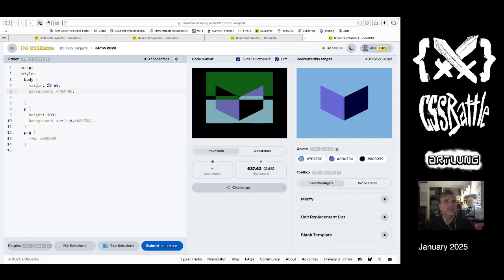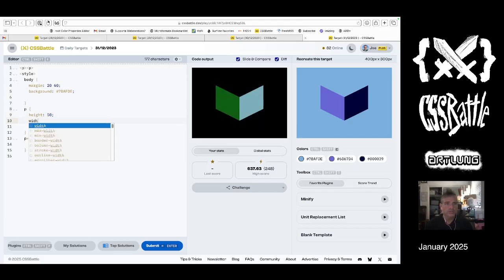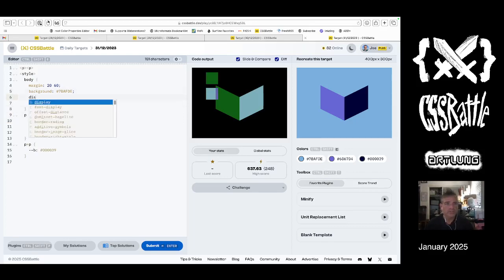All right, now what do we need to do to put these into place? So at this point, the skew is a little unpredictable. So the next thing we need is we need to set heights and widths on both these things. So for 50, let's do 50 width, 50, just to get it there. And we need a display flex because we want them to be right next to each other. There they are.